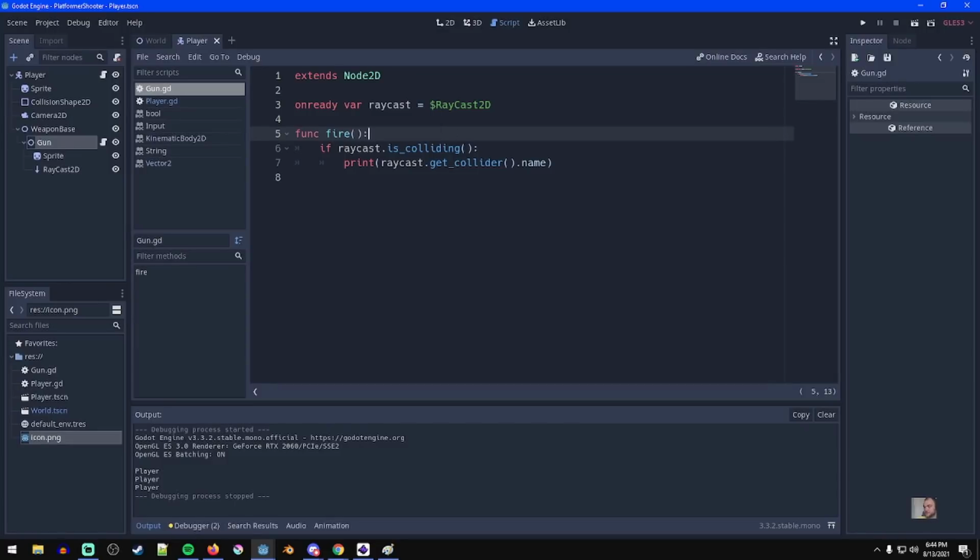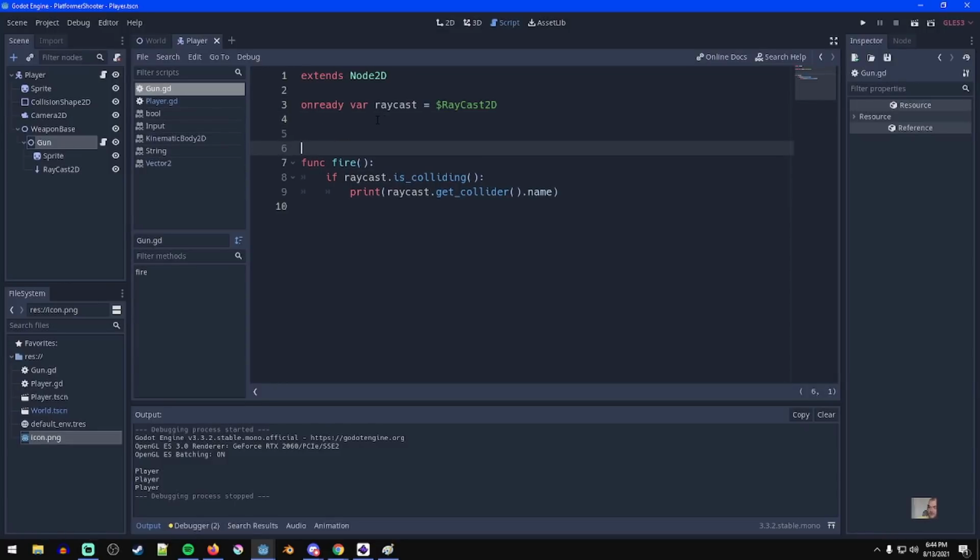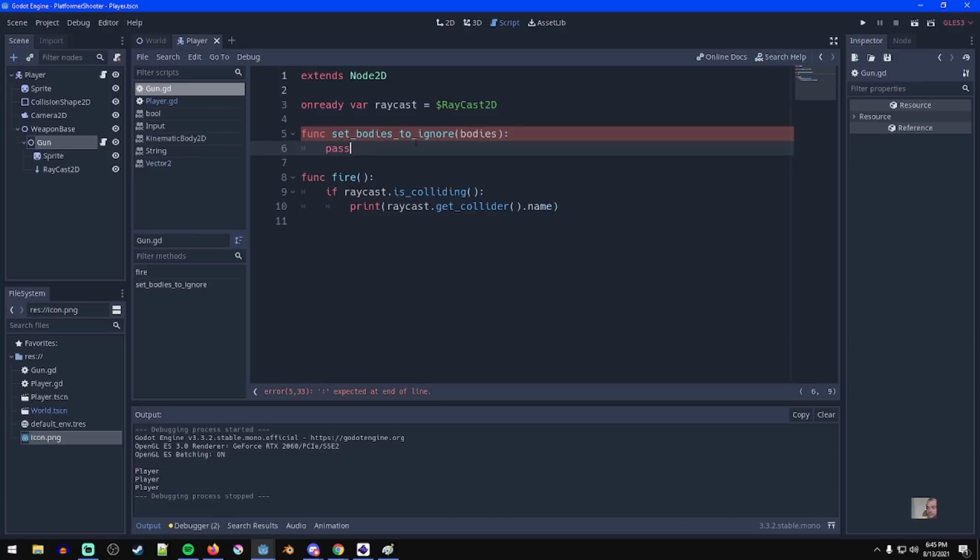certain bodies. We can just ignore the player? Yeah, we'll have to set it manually though, through code. So I'm going to go on the gun script and I'll add a method called function set_bodies_to_ignore with bodies, and then yeah, like so. Bodies to ignore, yes. And then this will be an array.